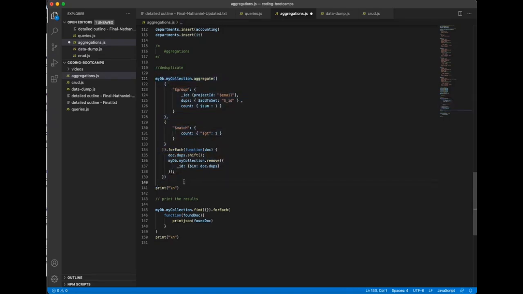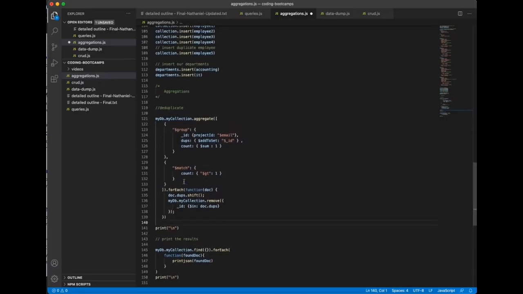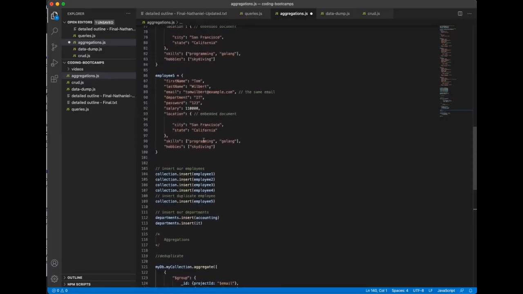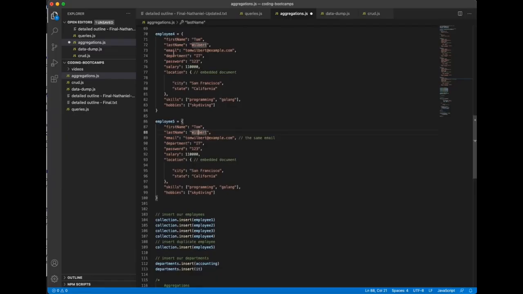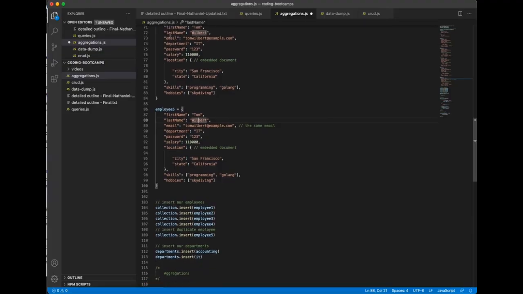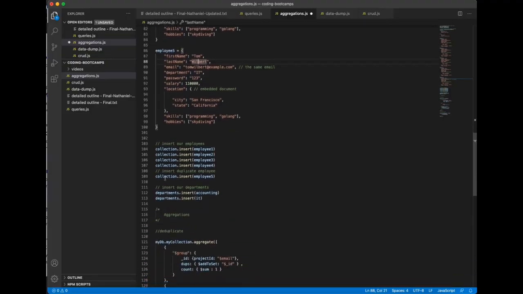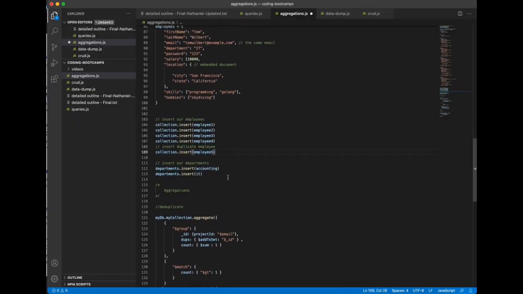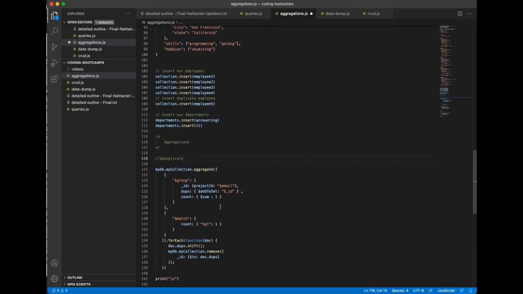But before we do that, I just want to note that I've created a new employee record here, Tom Wilbert. It's an exact copy of employee 4. And this is simulating perhaps someone making a mistake and adding a duplicate document that we want to delete. I'm adding him in down here with this insert employee 5. So at this point, before we run this aggregation, we have 2 Tom Wilberts.